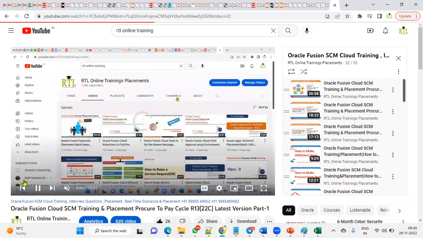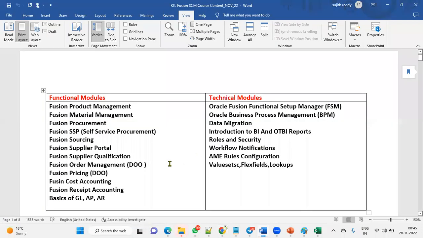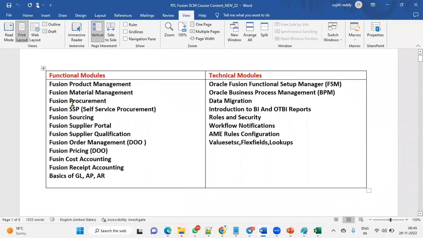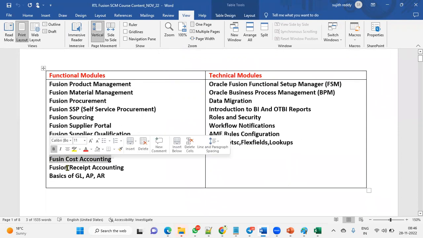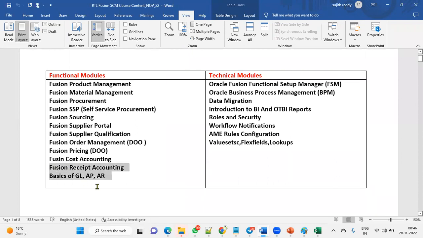So this is our training syllabus. This complete functional course, we are going to discuss product management, material management, nothing but inventory, procurement modules, then order management modules, a little bit about cost accounting, costing modules, and the financials module we will just touch for business flow. We don't discuss financials setups and all, because it's not our responsibility. We'll be just talking about the business flow of that particular module.